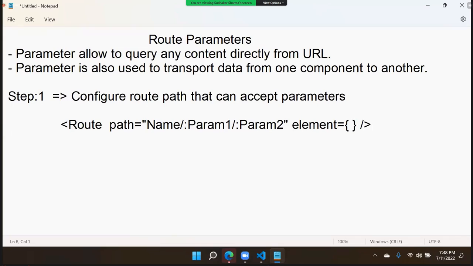So route parameters can be defined in many ways. I will show you different ones. So we can define a route parameter here. We can configure a route parameter. That is one option.